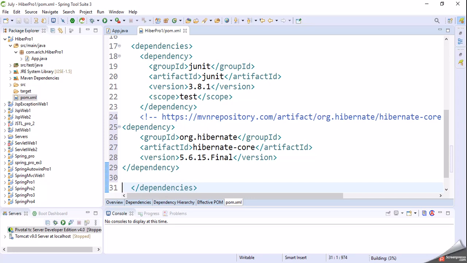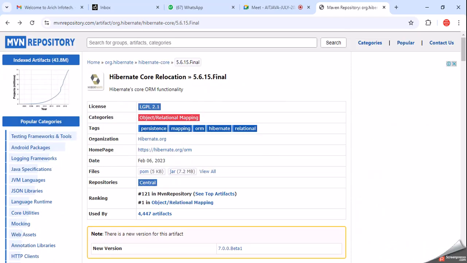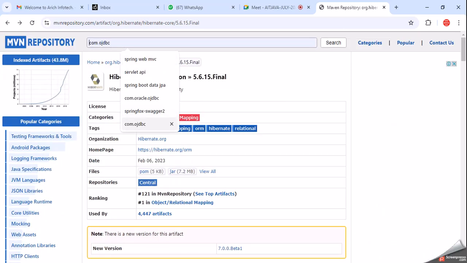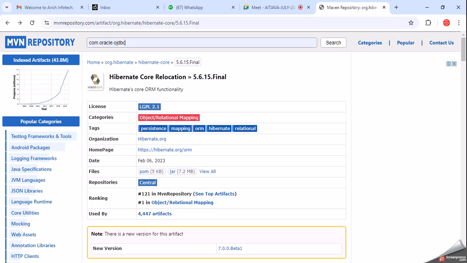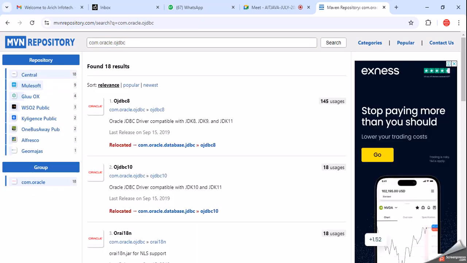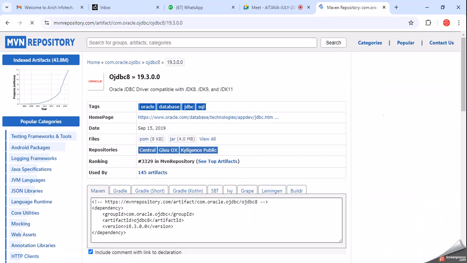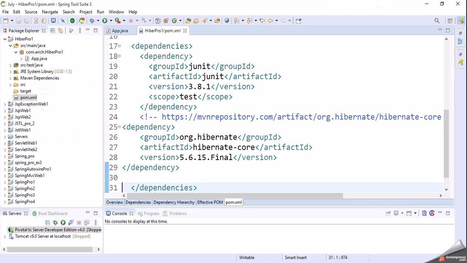Second thing, if you want to use Oracle, for this purpose we need the dependency of Oracle. If you are using MySQL, you need the dependency of MySQL Connector. Here, ODBC. I'm using Oracle, so I will click on this dependency. Only one dependency, select this and paste it here.